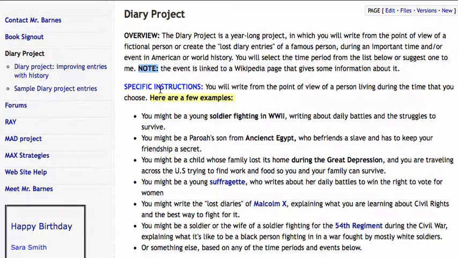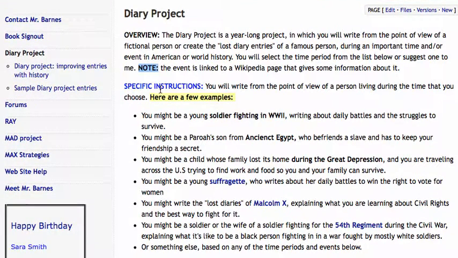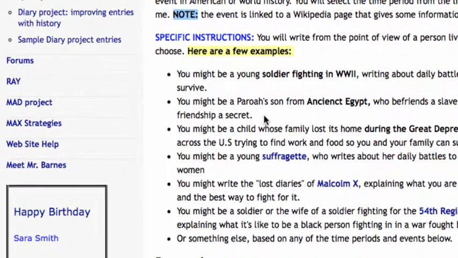So you see I have this housed on my classroom website, and this is great for kids because they always know where to go. So here is a guidelines page. As you can see, I've got specific instructions where I'm explaining what the project is. What's really nice, I've got these links here. I'm telling the students that they are going to take on the role of someone in history. It doesn't have to be a famous person. It could just be a person in a time, like a suffragette, for example.